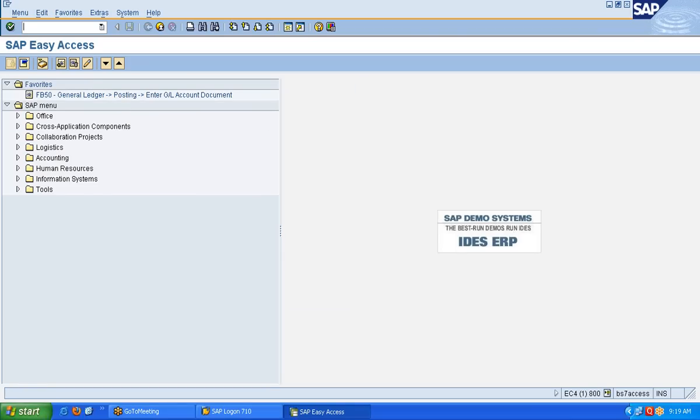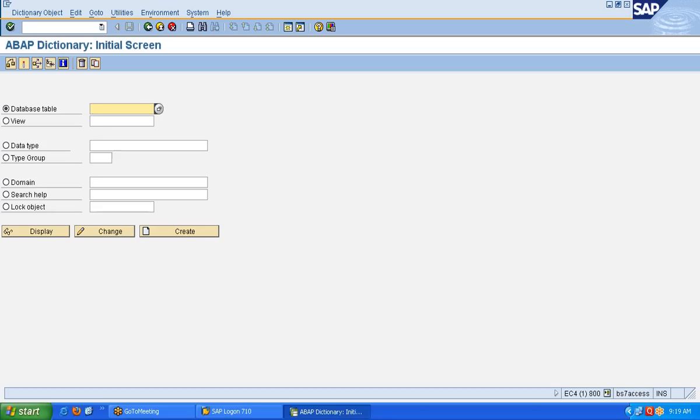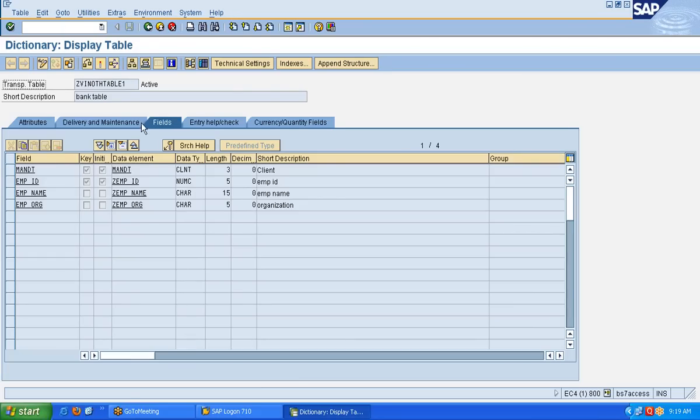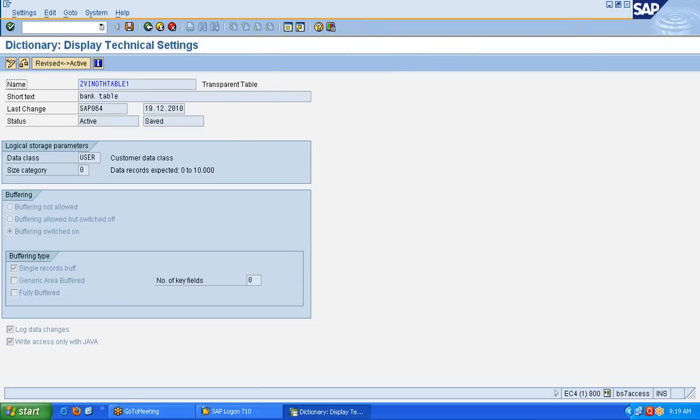I've created the Z Vinod table. This one I created, sir. While giving technical settings, just see whether I have given them correctly or not.